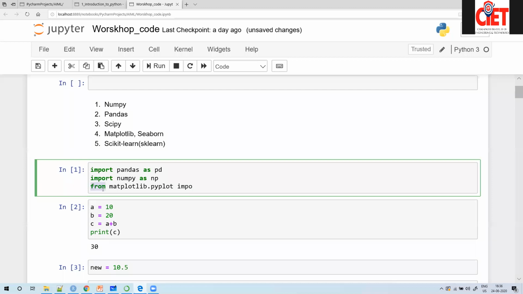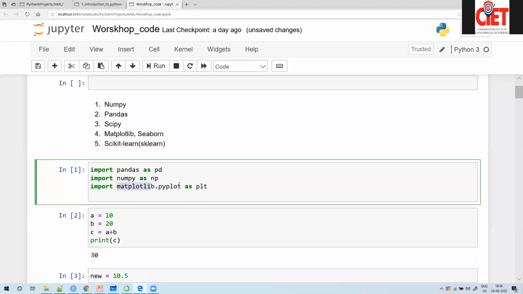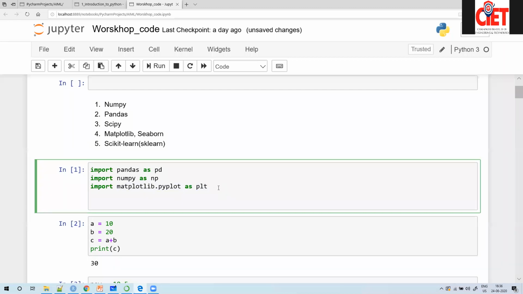My mistake. Or as PLT. So this is a submodule that we are importing, not the entire module. I don't want PyLab. I'm only interested in PyPlot. So I'm just getting my PyPlot, and this is the alias that we are giving. Import Seaborn as SNS. So this is the most versatile plotting module available in Python, Matplotlib.